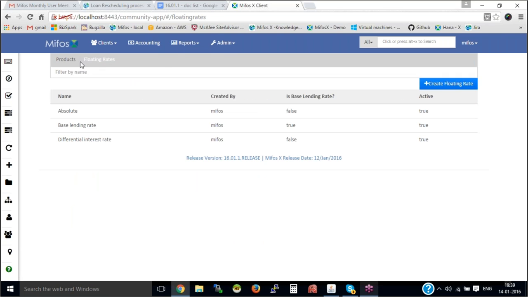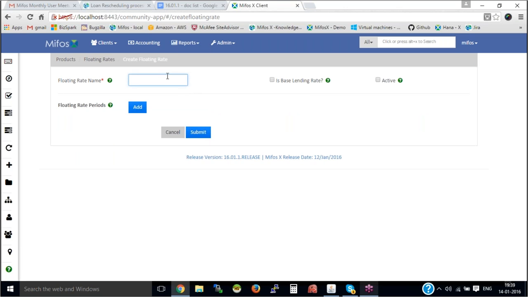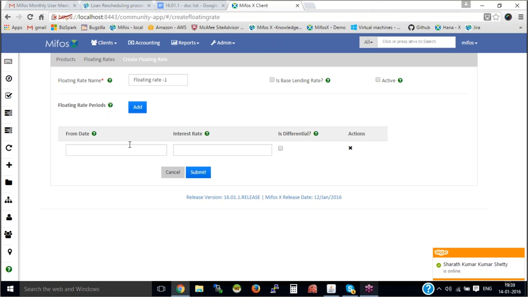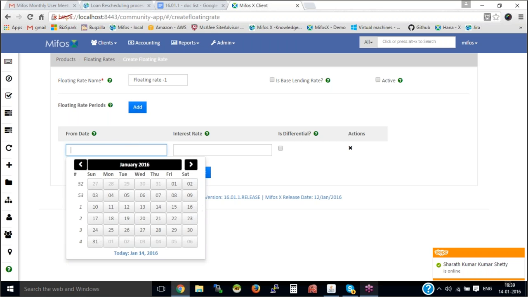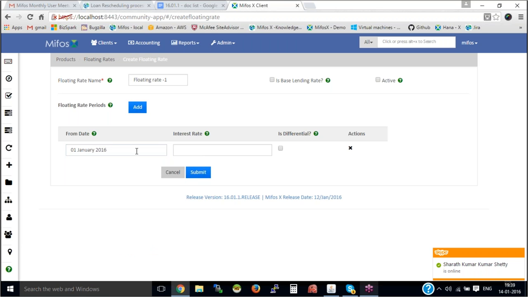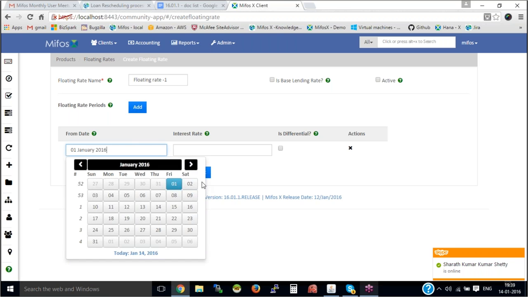So once this is defined, let me quickly show you how to create a floating rate as well. So you need to provide the floating rate name here. Then if you want to make this a base lending rate, you could check the checkbox. So let me leave that as it is and define the date and the interest rate.